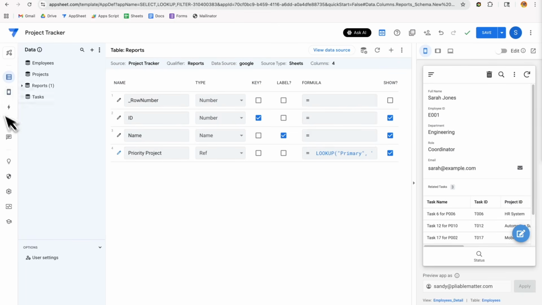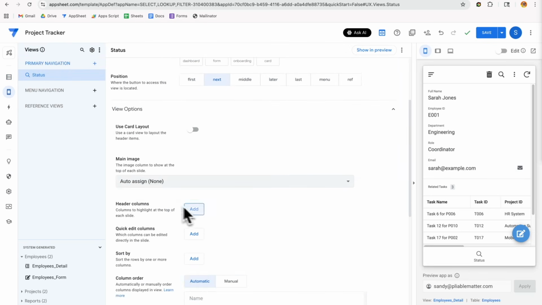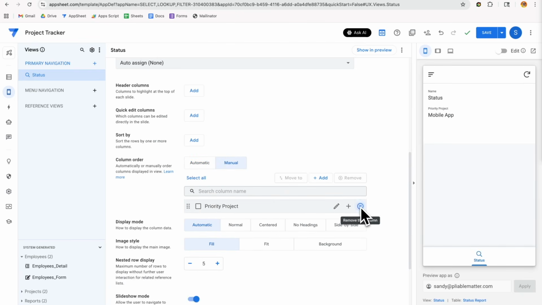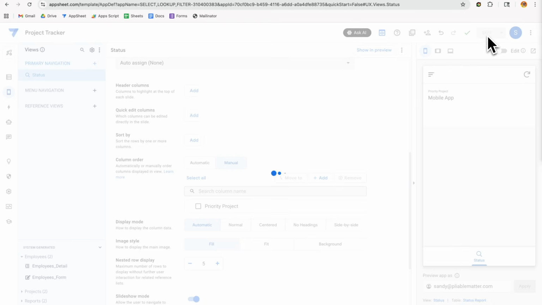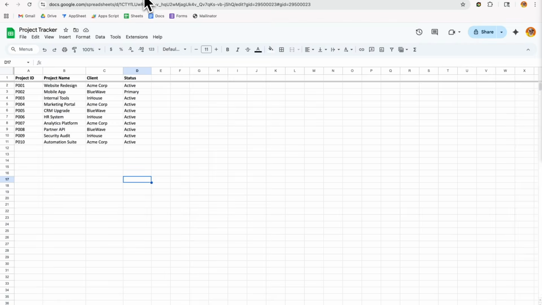And now let's go back to the detail view that we're using for our reports. And let's go down and update the columns that we're using so that we only have the ones that we actually care about. So right now, that's just the priority project. So it's showing that our priority project is currently mobile. And if I switch over here and look at my app, you see the priority project is this Blue Wave mobile app. So that one is working.